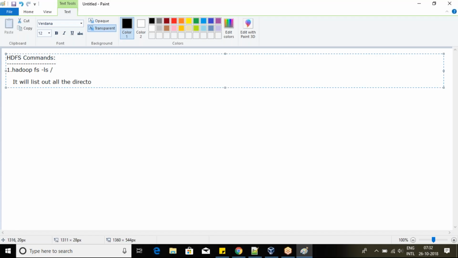Hadoop fs -ls slash. It will list out all the directories present inside of HDFS.